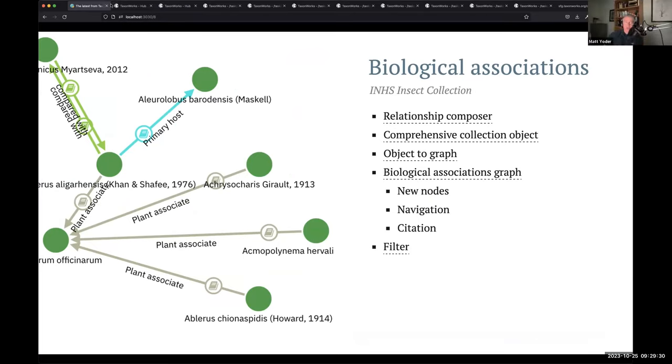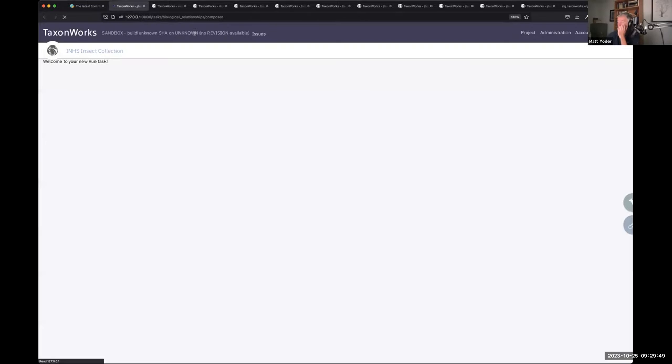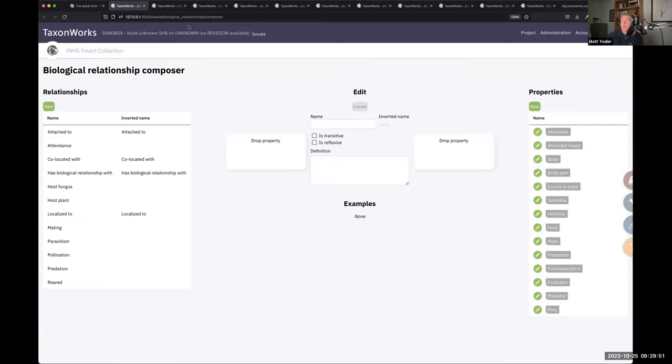Thanks for the perfect segue for the second major feature in TaxonWorks that we added this year, and that's an extended biological association editor. So the answer is yes, you can do that. There's a new feature, and in the interest of time, I think we'll keep chugging along on this. This is the second major interface here. I'm going to switch.